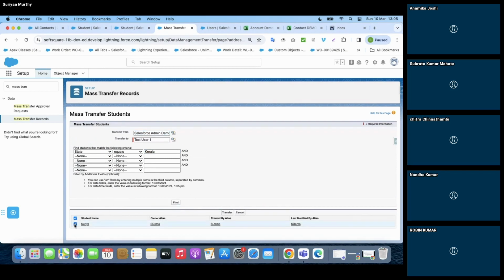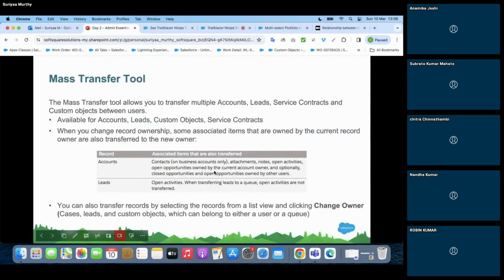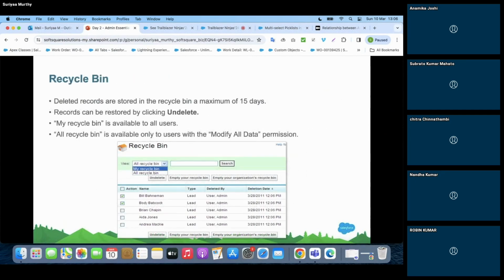So just click this. This is already in the Salesforce demo. If I click transfer, then the owner will be transferred from my name, I mean demo name, to test user. That is completed. You may have thousands of records to do, so you can simply select all of those and then click transfer. So this is called mass transfer. This is something that Salesforce provides as an inbuilt function. I think this is the last one.